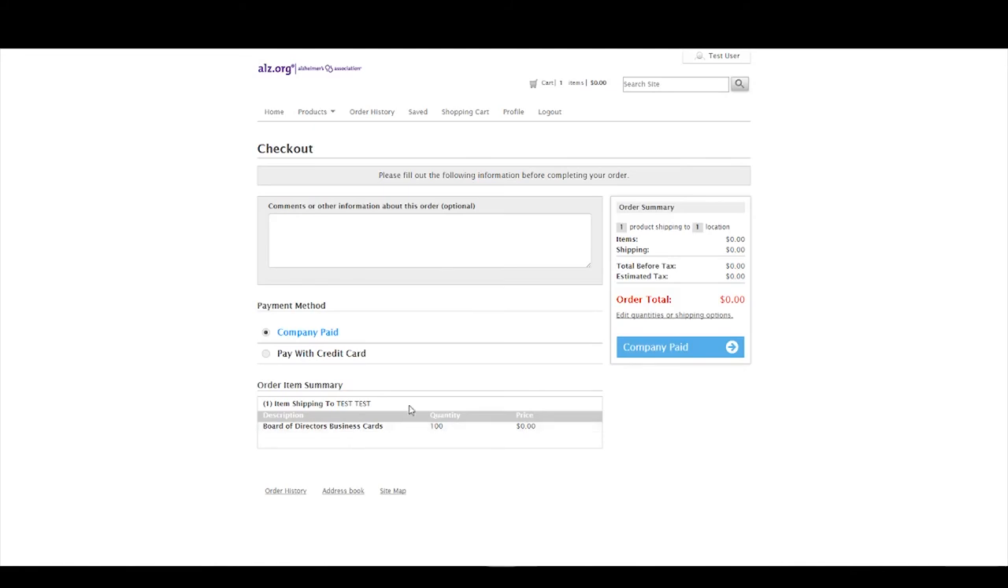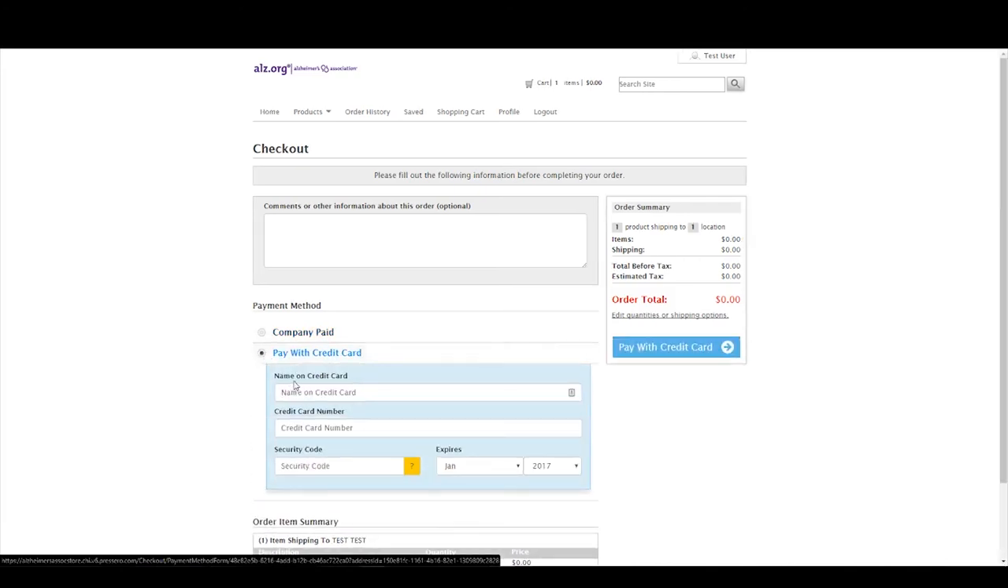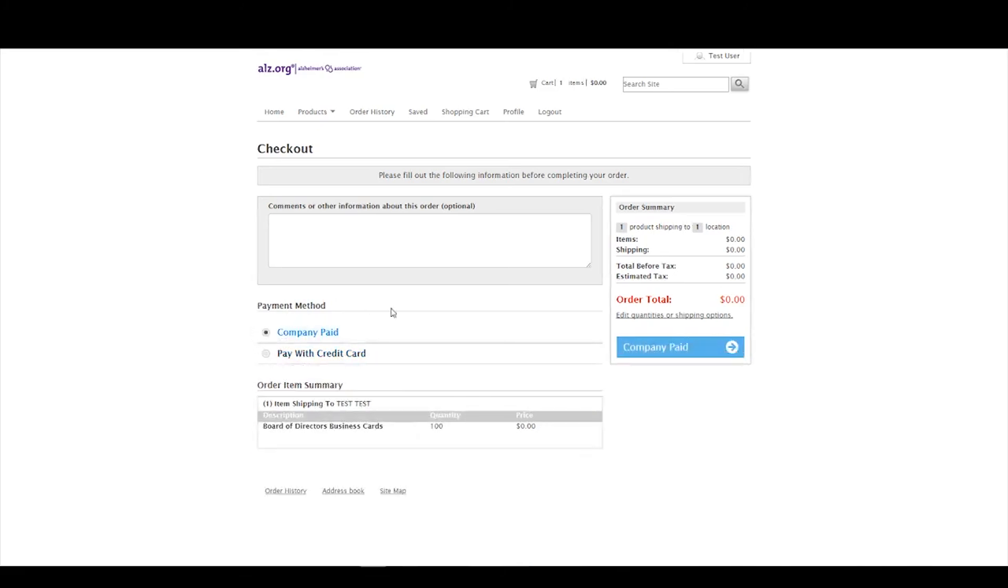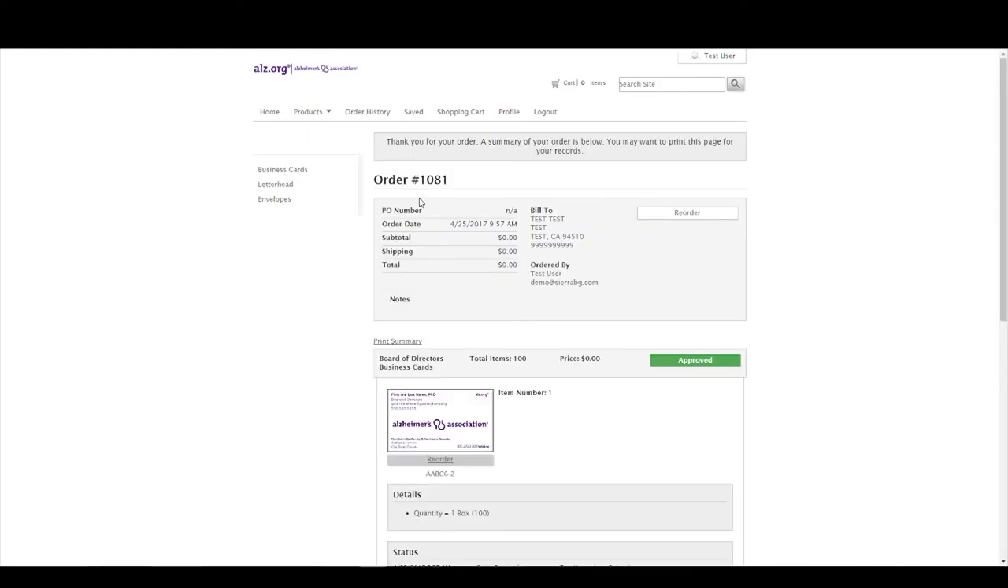Here is an example of a checkout screen with multiple payment methods. Company paid means that your company is billed directly by Sierra. If you would like to pay by credit card, you simply check this box here, fill out your credit card information, and then pay with credit card, and that will complete your order. If you'd like to be billed by Sierra, then you will choose the company paid checkout button. If I go ahead and click this, you'll see that my order has been placed.